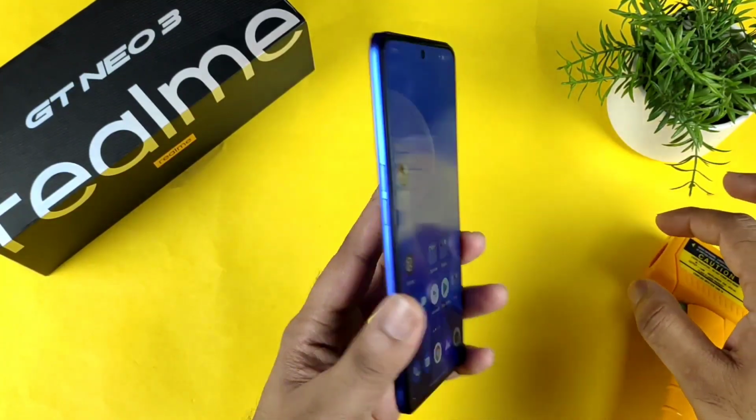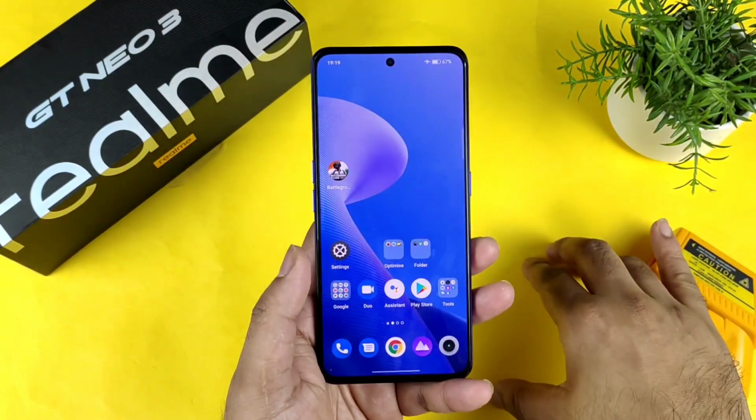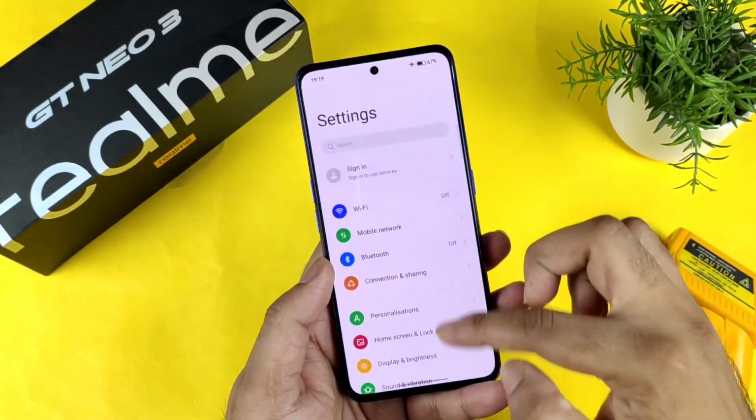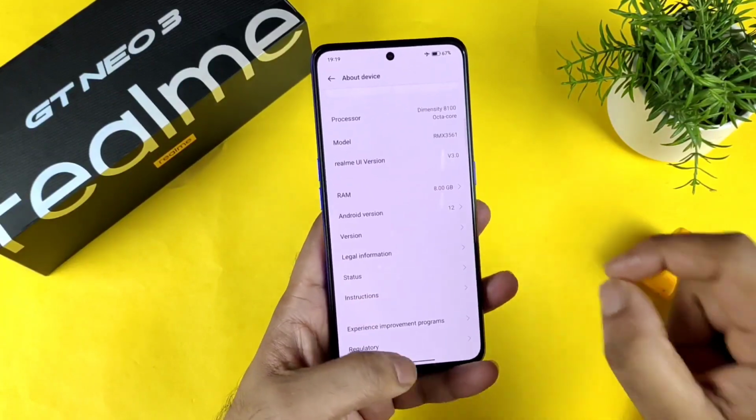In this video I'm going to do the CPU throttling test on the Realme GT Neo 3 device by using the GT mode on day 1. Yes friends, this is my day 1 of using the Realme GT Neo 3, and I'm getting so many comments asking me to do the CPU throttling test on this device using the GT mode.